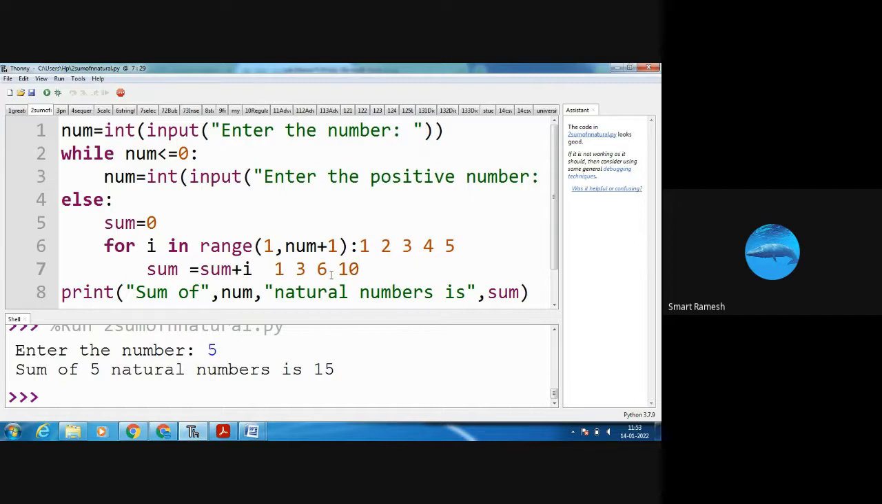Again going to for loop. Here I value 5. So 10 plus 5, 15 is the answer. That is sum. Okay. Here see the output. Sum of 5 natural numbers is 15. Okay, that is so in the output screen.